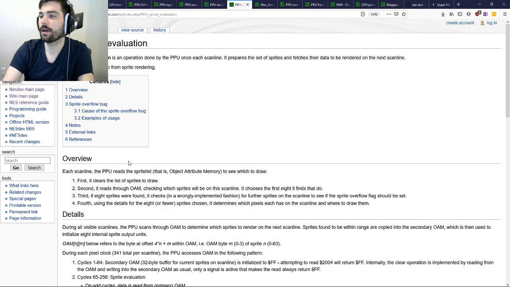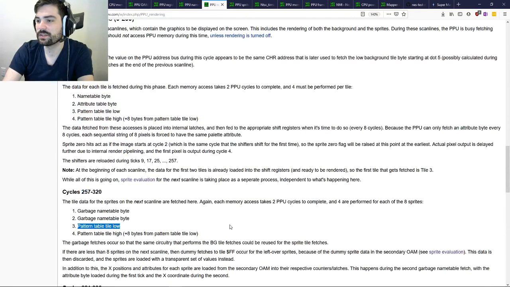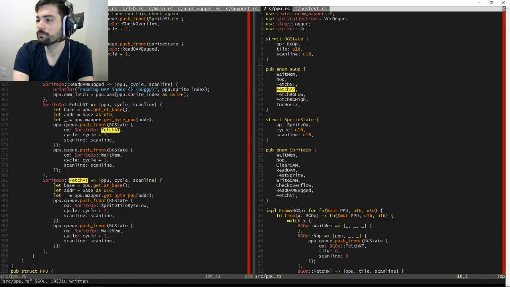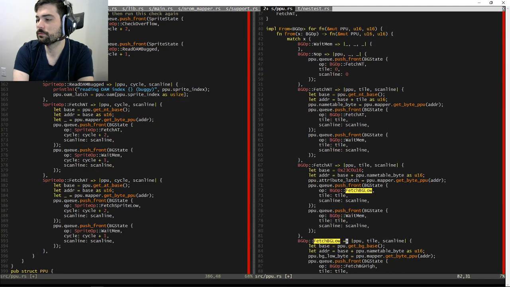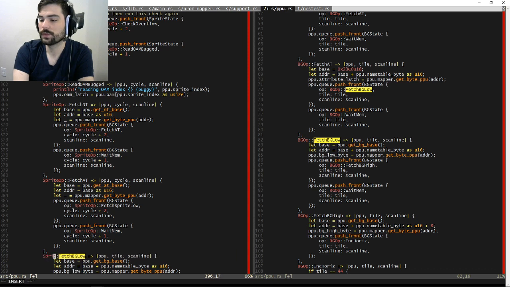Okay, so what actually happens when we fetch the low sprite tile byte? Pattern table tile low. Which I guess is just exactly the same as what was going on up here. Yeah, okay. Fetch BG low. Let's call it fetch sprite low for symmetry. Sprite out.